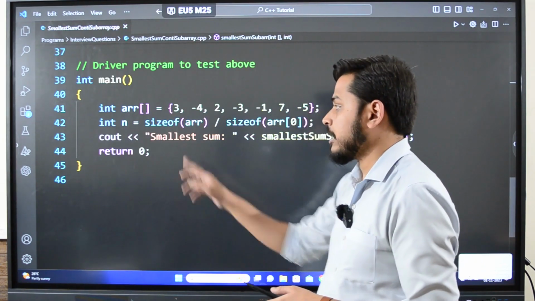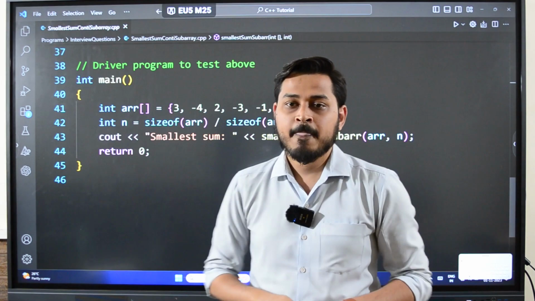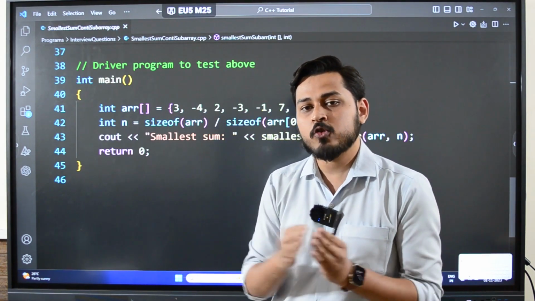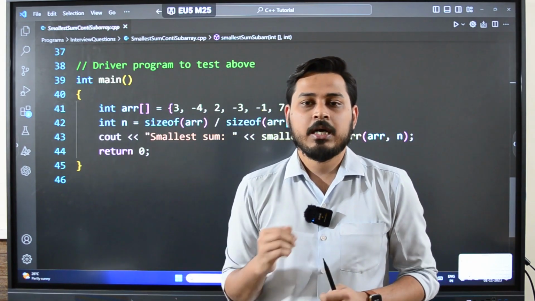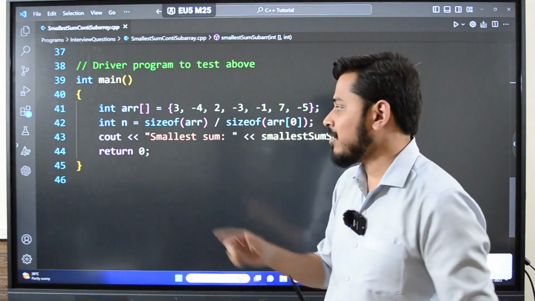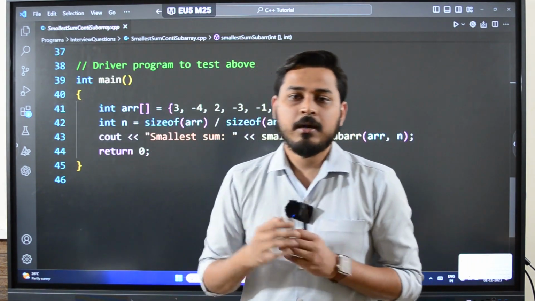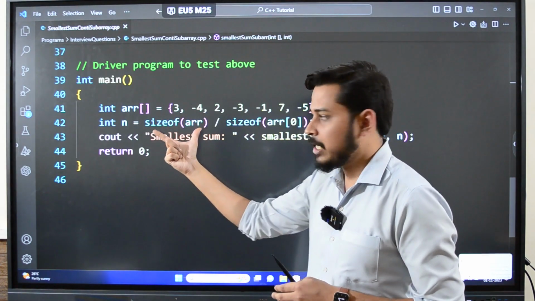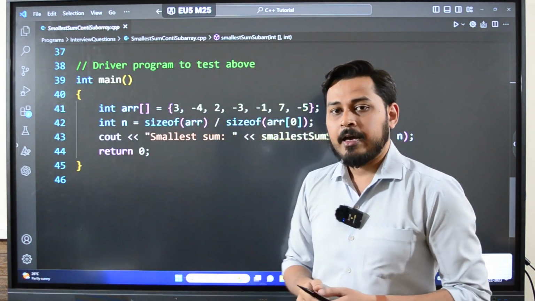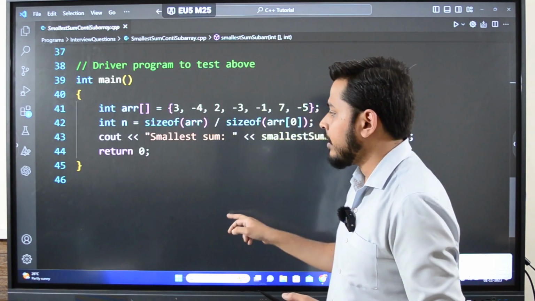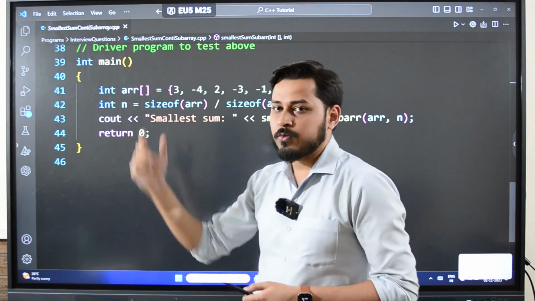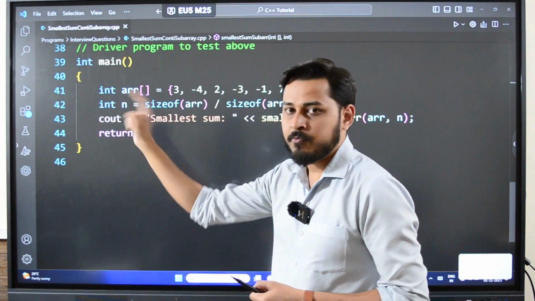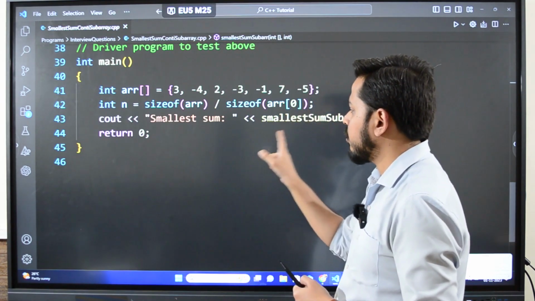So in this case, if I write sizeof ARR, the whole memory allocated, how many bytes of space are allocated for this whole array, will be given. It returns the memory allocated for that particular array. So the whole size of the array divided by the size of the first element in that array is going to give us the number of elements in this array. Then I'm going to store that in n, and after that we are going to call that function.